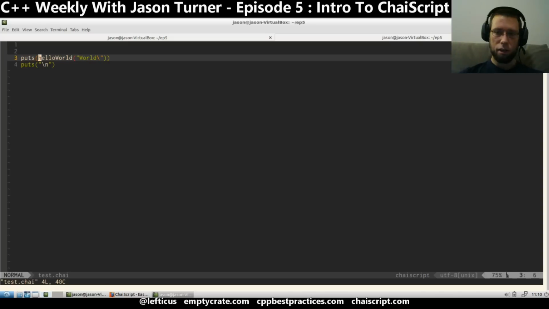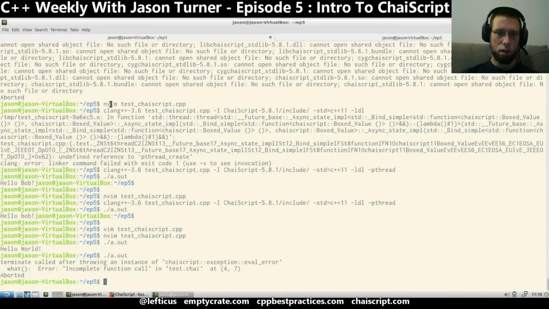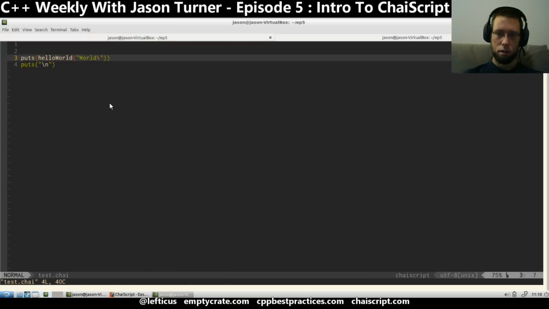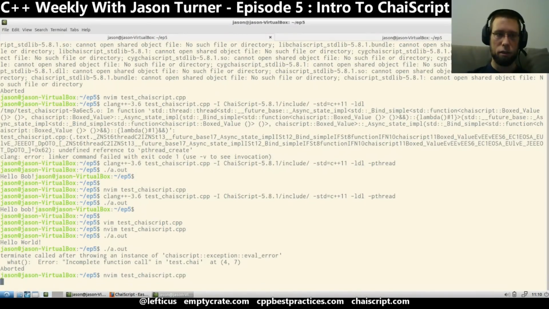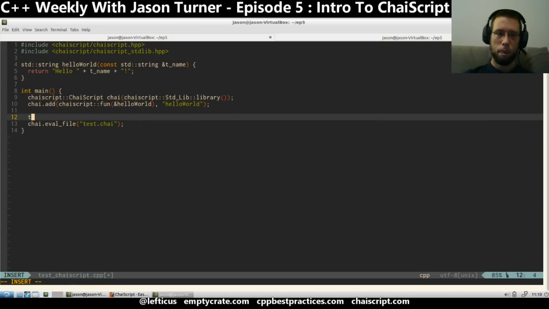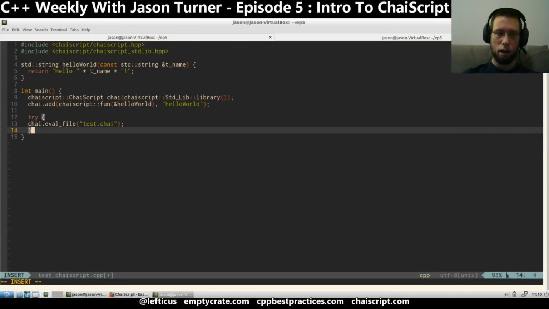It tells us that it starts on line 4 and on character 7. That actually should probably say column 6. But maybe we're overlooking this little backslash right here and we're trying to figure out what's going on. So ChaiScript tries to have very robust error reporting. So we can actually wrap this in a try-catch block.